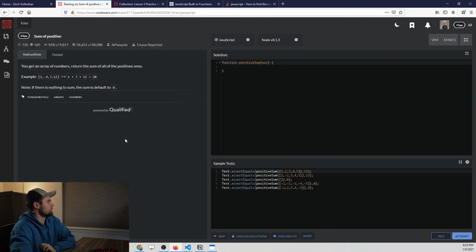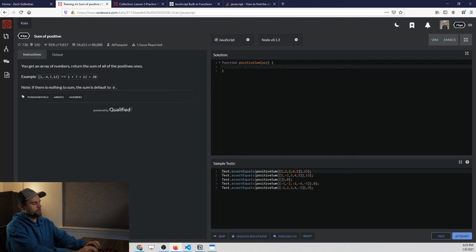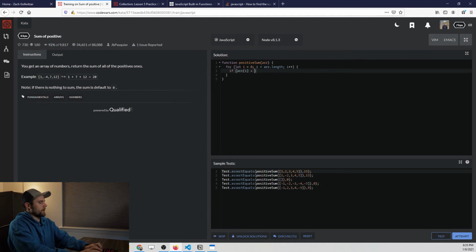So let's go to sum of positive. You get an array of numbers, return the sum of all of the positive ones. Okay. So we're going to loop through this. We're going to grab every number from that array, and then we're going to say if the individual number that we have grabbed is greater than, we'll say greater or equal to 0. Or I guess we don't even need that. We just say greater than 0. Then we want to sum it.